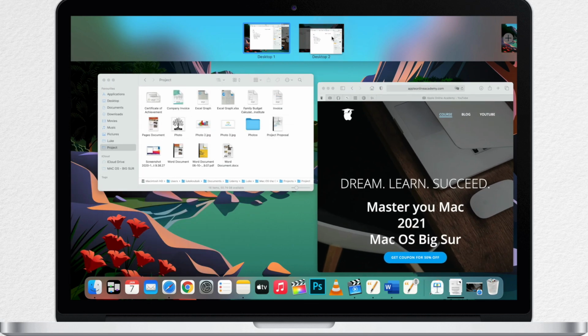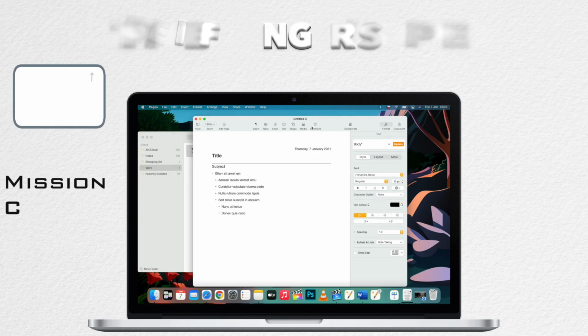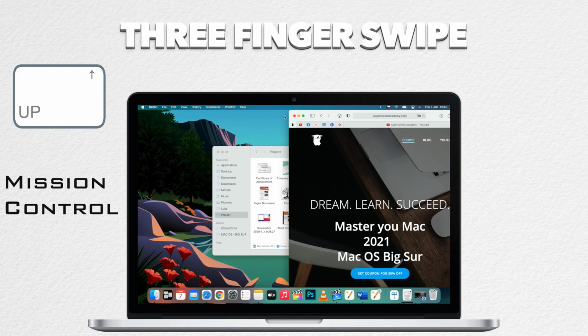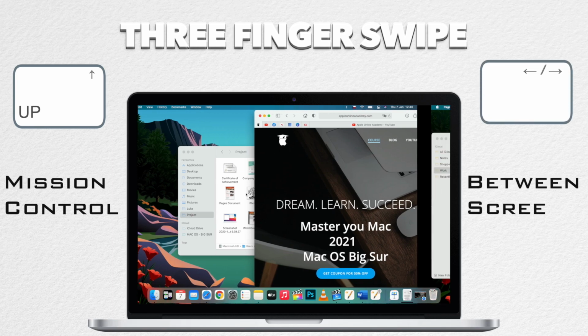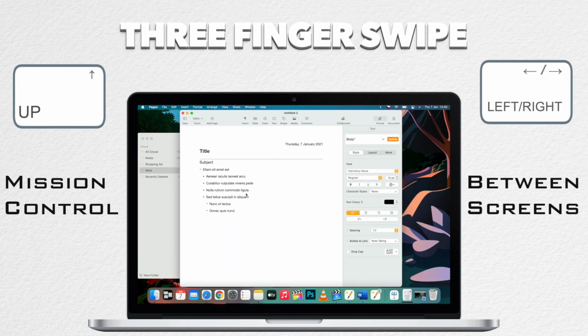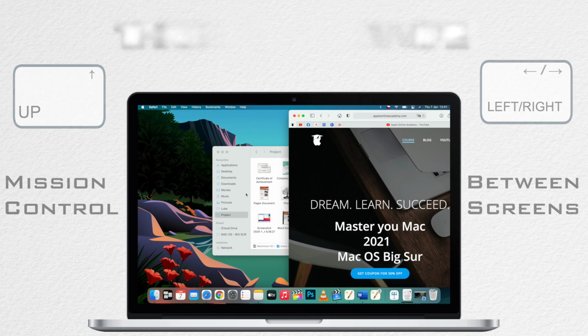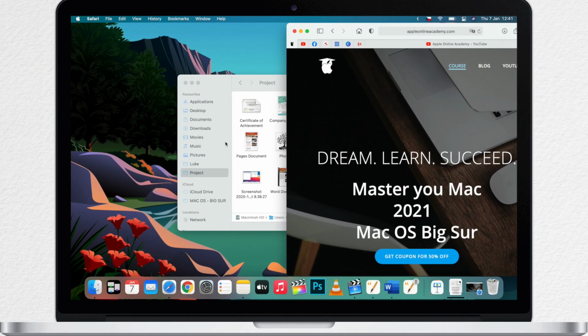So you see, I've got Desktop 1 and Desktop 2. You can move to another screen by clicking on either the first or second one, or by another simple gesture. Remember, a three-finger swipe up brings up Mission Control, and another three-finger swipe left or right will take you directly to another desktop.